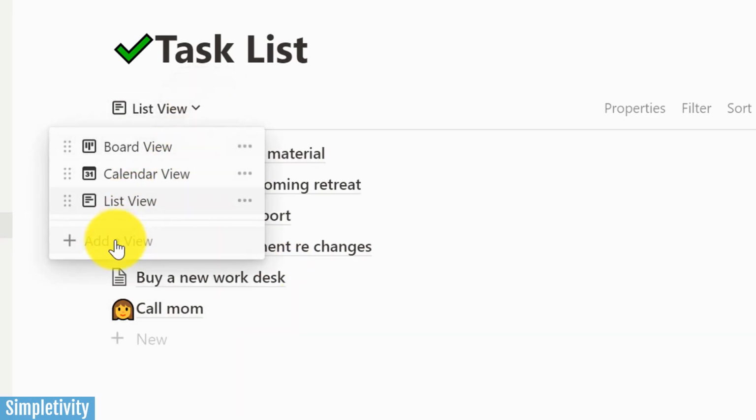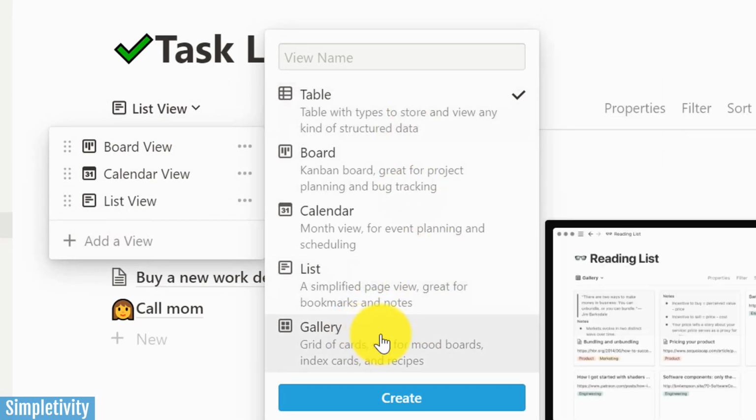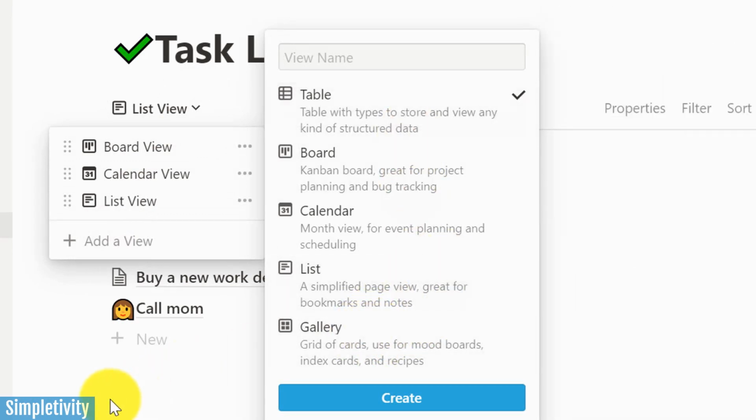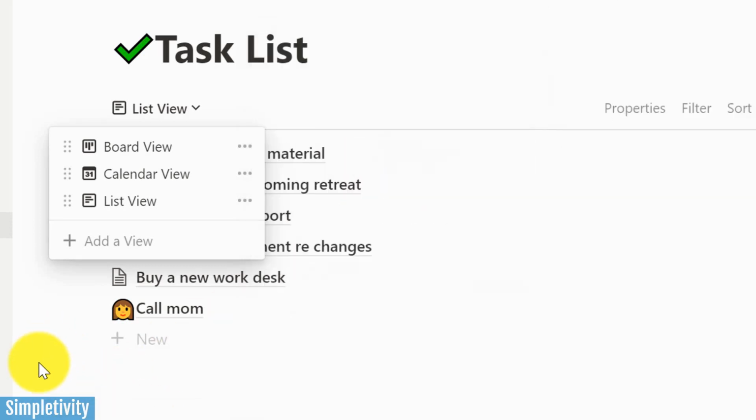Is that not enough? Let's add a view. Look at all these additional views that we can add, including a gallery view as well. So if you don't need all of them, that's fine. Don't add it to that particular page or to that particular workspace. But so much flexibility here within Notion.